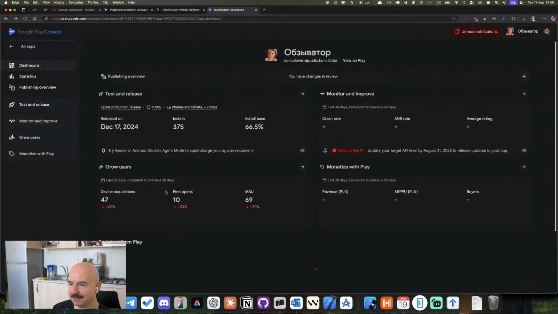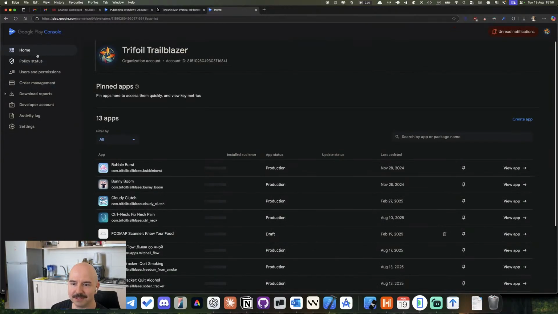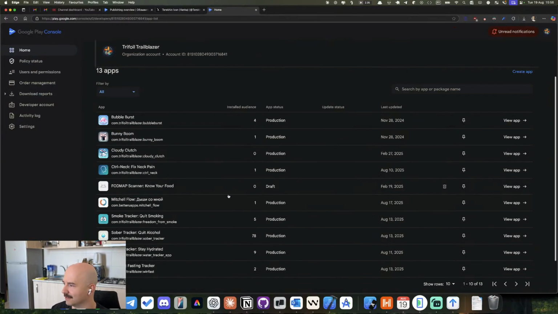By the way, I had a very nice idea for that. The FODMAP scanner. It is a super niche app that can actually be helpful, and it can be just a wrapper around ChatGPT.